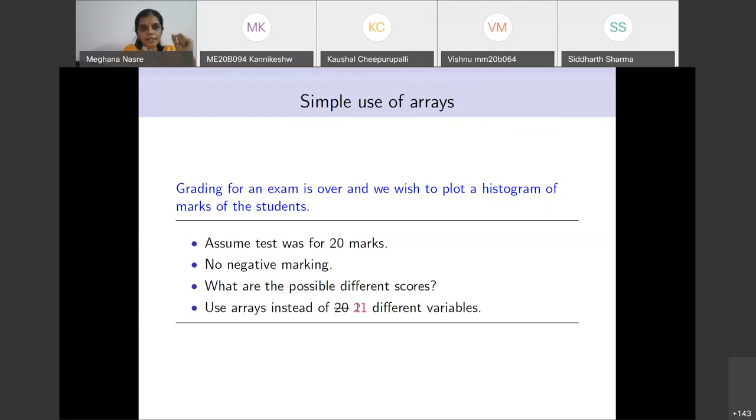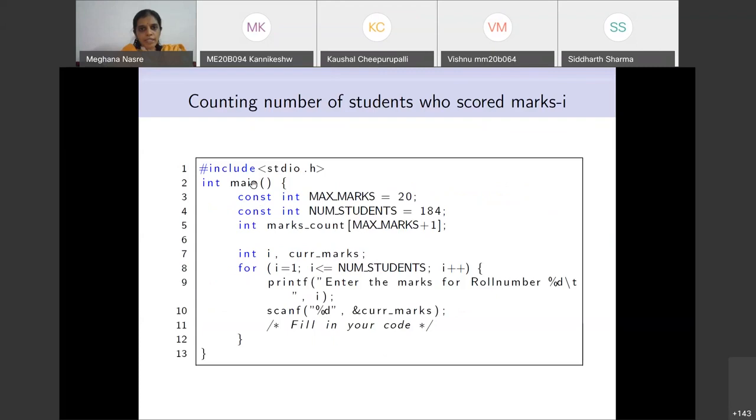And you'll have an array of size 21, which will be indexed from 0 to 20, where array of I, or whatever you are going to call it, will store the number of students that have obtained the mark I in this exam, right? So what I have done here is I have written a template. I have written the main parts of the loop, and you have to write in code here. So let's read this program.